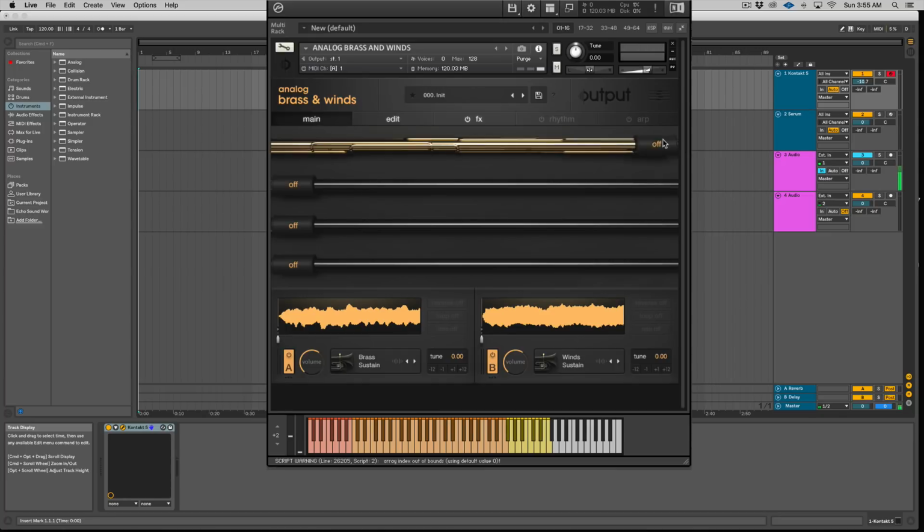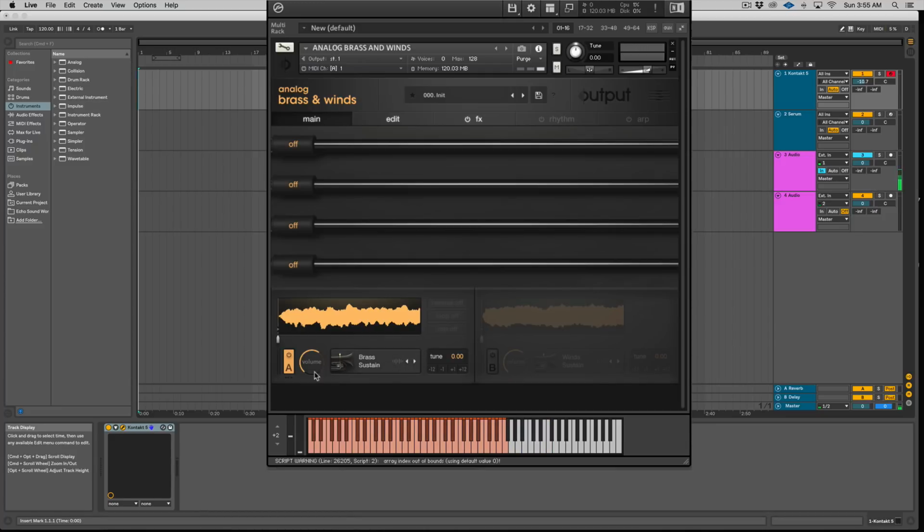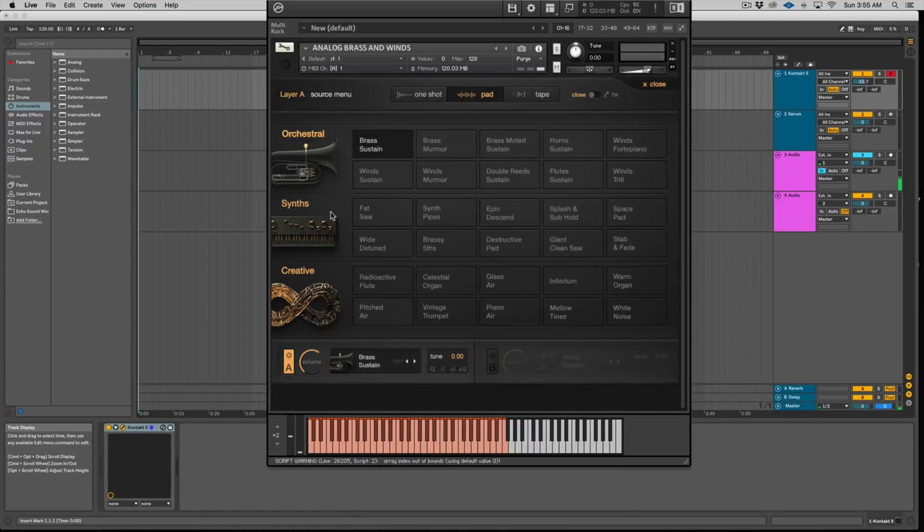So on the main interface, there are these nifty little 3D sliders, essentially. And these are macros. Some presets, they'll be mapped to things like reverb, filter, glide, pitch. So it really just depends on the preset, but they're pretty cool. And like I said, they do change from preset to preset. Now down here, this is the real meat of Analog Brass and Winds. If you click on this section here, you'll be looking at your sound source menu. There are 3 different main categories with some subcategories in each. So you have one-shot, pad, and tape. Now in each of those, you have orchestral, synths, and creative.